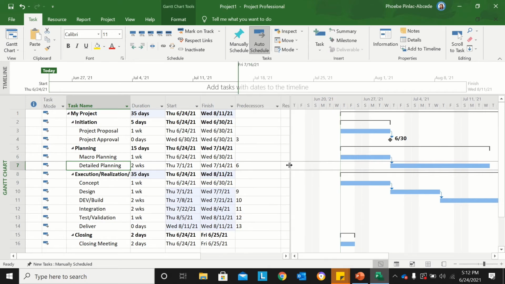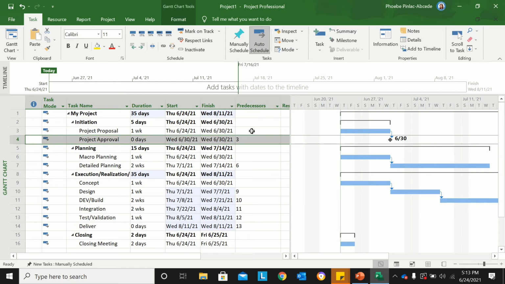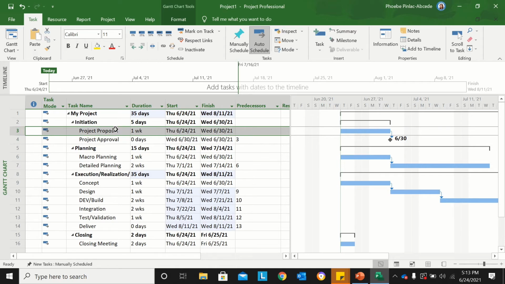Since I expanded my view, you can see that there's a column named predecessors. The predecessor is stating which task is dependent on which task. Giving an example, for the project approval, under the predecessor column, it says that the predecessor will be number 3. Meaning, project approval is dependent on row number 3, which is the project proposal.